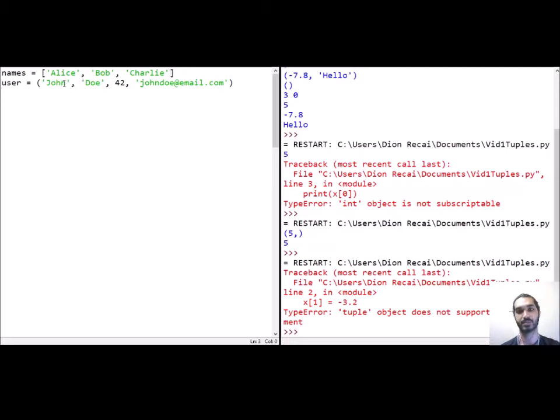So what does that mean? I would use a list if I wanted to store many names because I have many instances of the same type of data. I have many names of different people. But I would use a tuple if I wanted to store many pieces of data about a single person, for example, the person's first name, last name, age, and email address. I would store that data in a tuple because it's different types of data about a single person.